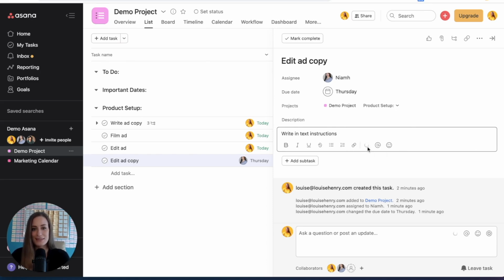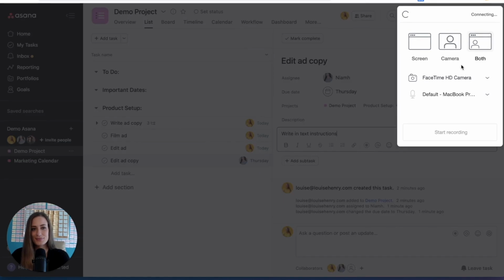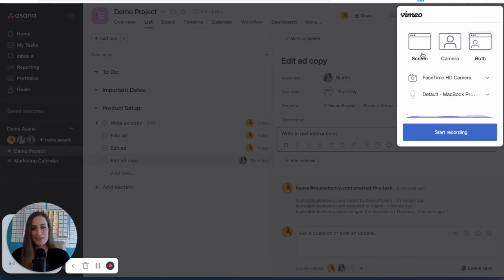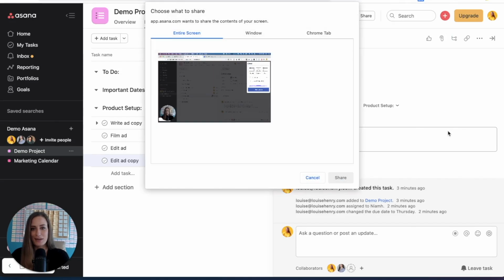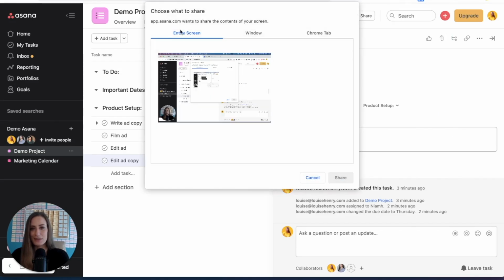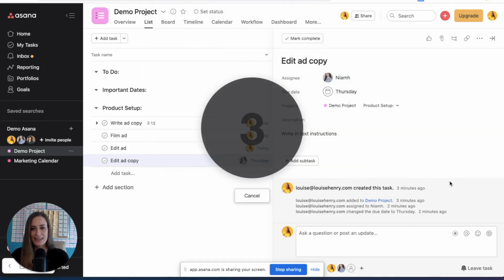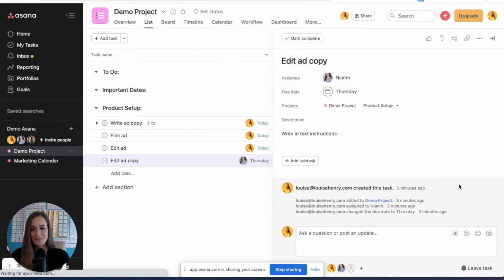So for this, I would just click on that, choose whether I wanted to do screen, camera, or both. So in this case, I'll just do screen. I'll choose my microphone and then hit start recording. Okay, then you can do either your entire screen or a window. I'm just gonna do entire screen to keep this simple.